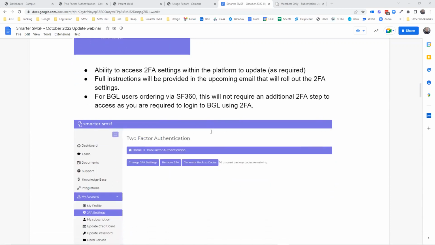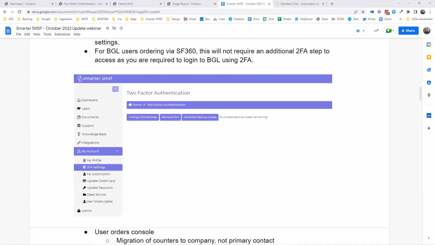The other important thing is, you'll see under My Account, there are two-factor authentication settings in there. If you are logged in, you'll be able to go through and amend that process if you needed to for any reason, generate your relevant backup codes and so forth.